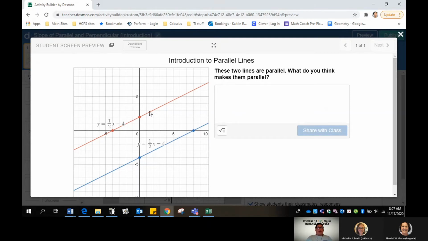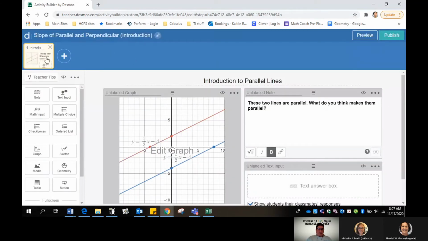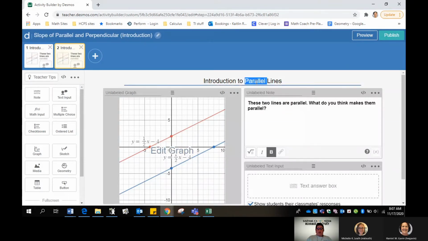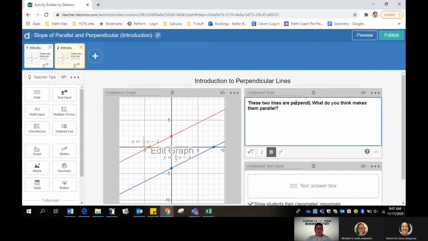So then I might do the exact same thing for perpendicular lines. So all I'm going to do is I'm going to take this, I'm going to duplicate it, and perpendicular lines.